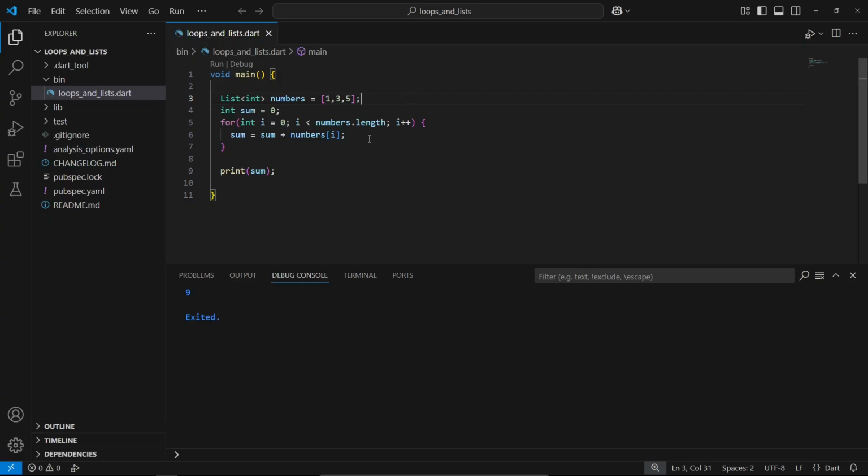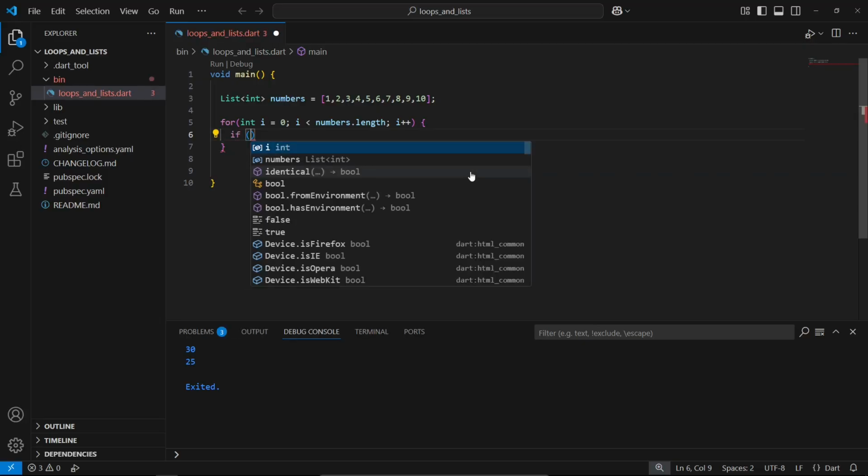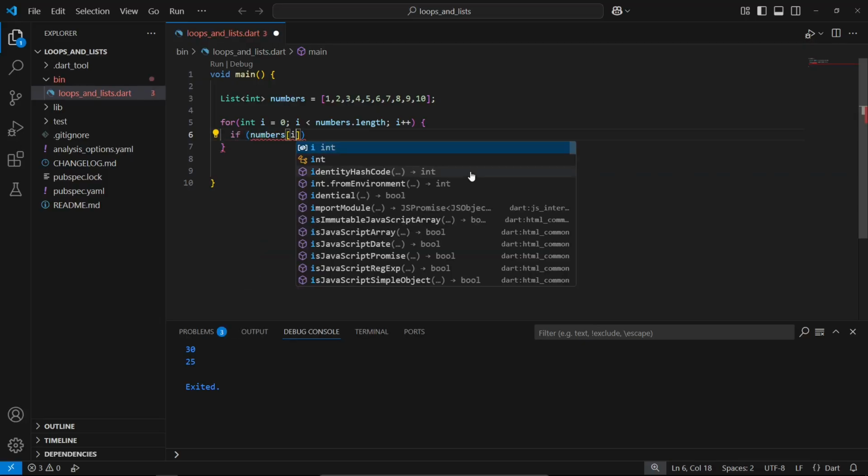Finally, let's talk about two important statements in loops, break and continue. But before we dive into that, let's modify our list so it stores values from 1 through 10. First, let's explain the break statement. The break statement is used to exit a loop early. For example, if we want to stop the loop when we find a specific value, we can use break.